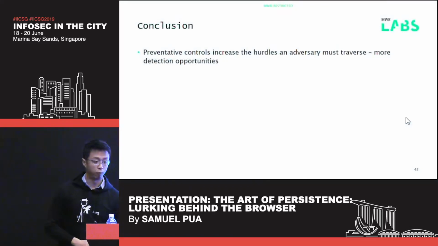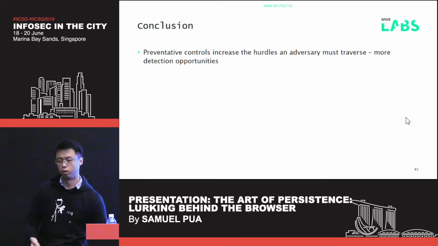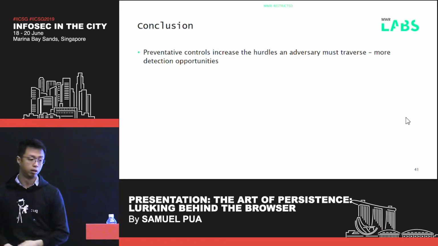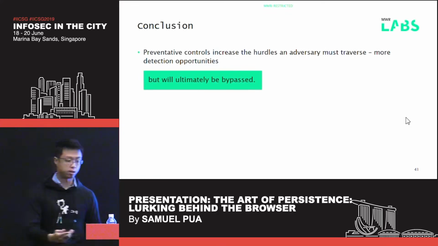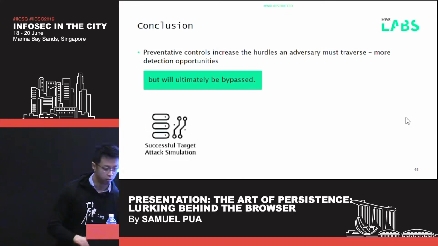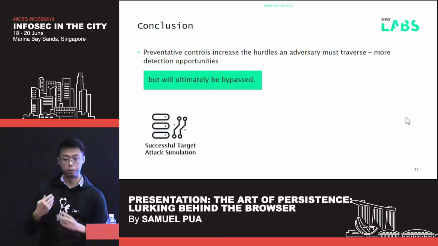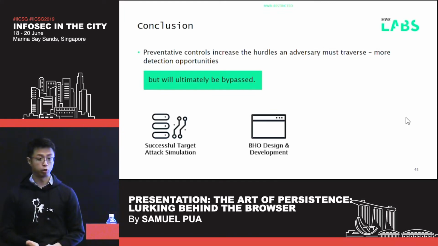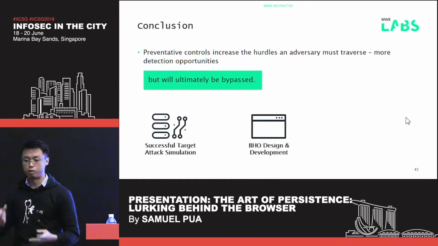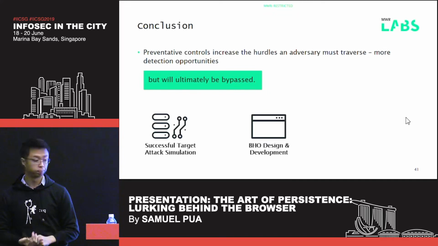So in conclusion, preventive controls exist. In our case, we saw that the EPP was preventing us from persisting. But essentially, they could be bypassed. We bypassed the EPP, we bypassed Protected Mode. We have demonstrated a successful targeted attack simulation, and we have successfully managed to persist, and from then on we could continue the rest of our exercise. We have also gone through the BHO designs and considerations. Hopefully, as I went through the decision making, it makes sense to you. If not, you could raise the question afterwards as well.